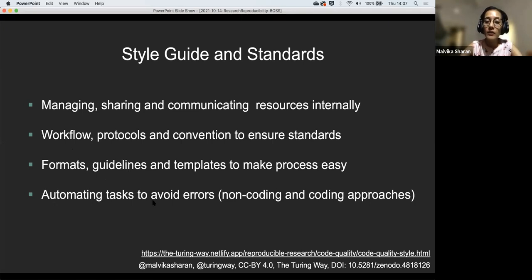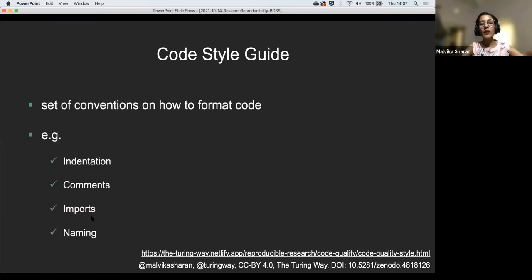And automating the task to avoid errors. We are human, we introduce errors in everything that we do. So when you automate a task, you can actually avoid the error. Coding is probably the easiest way to do it, but there are a lot of non-coding approaches where you can apply the automation. So talking about code style guide, there is a set of conventions on how to format code.